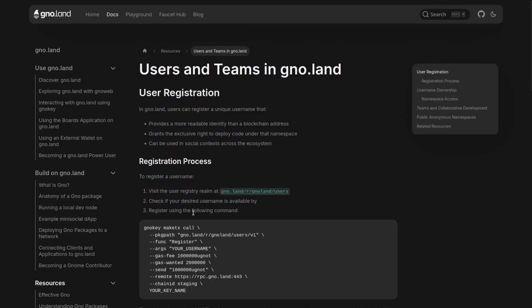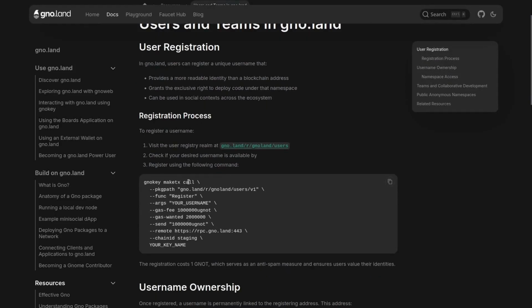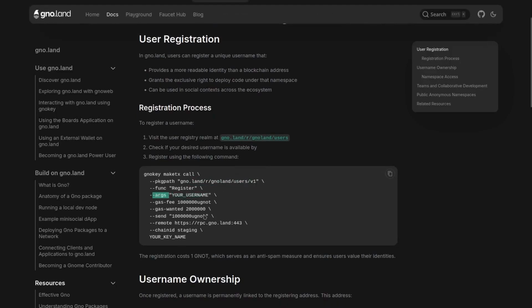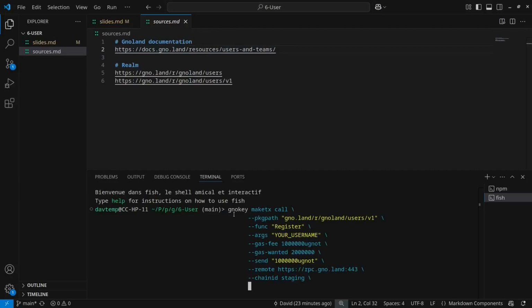To create our own username, we're going to follow the documentation and take the make transaction call with the right package, so gno.land users v1 in my case, my username in arguments, and my key name. By going in my terminal, I put my key name, which in my case is F. I set my username as David.